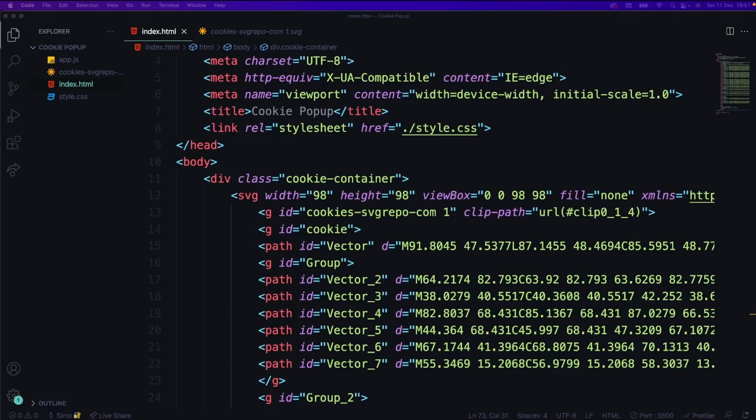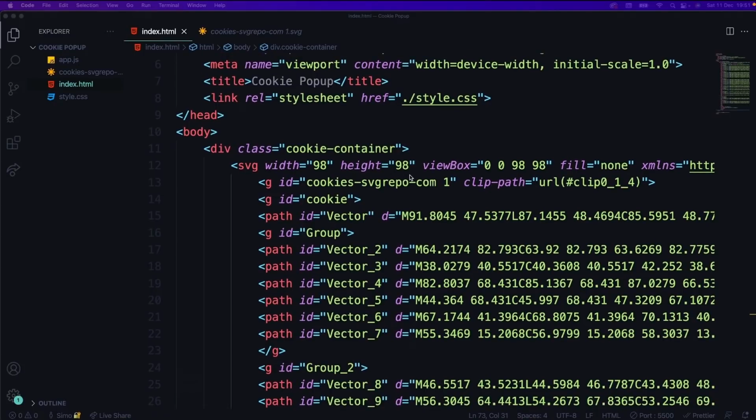Let's have some fun. Okay, let's set up our HTML and CSS. So let's go over here. I do want to make a bit of changes to this.